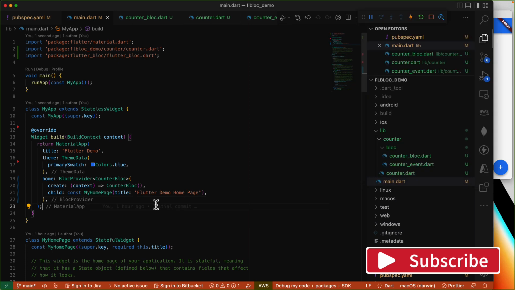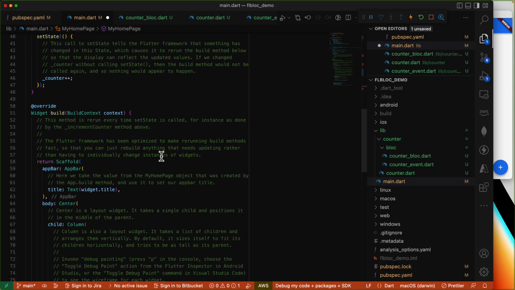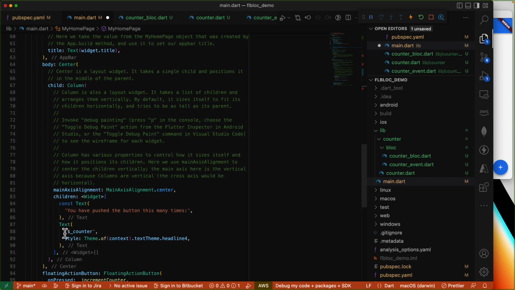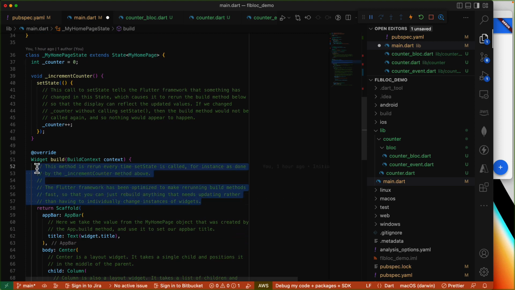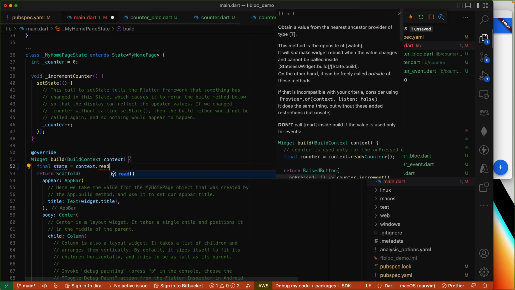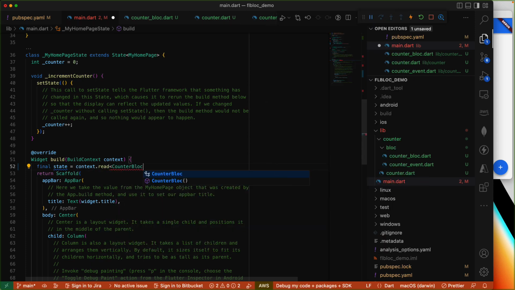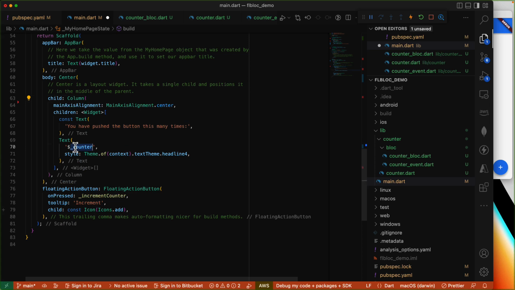Let's read our state value from our counter Bloc into our widget. So over here, we've got _counter, which is from our stateful widget. So let's retrieve that from our counter Bloc. We'll create a variable, and over here we'll do context.read, and then we'll read from our counter Bloc, and then we'll do .state, which means we can now come down here, and instead of counter, we can inject our state.